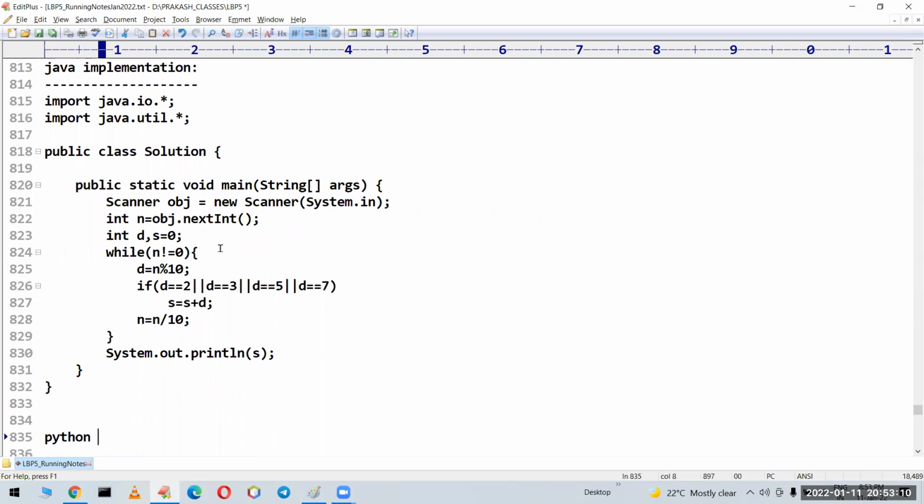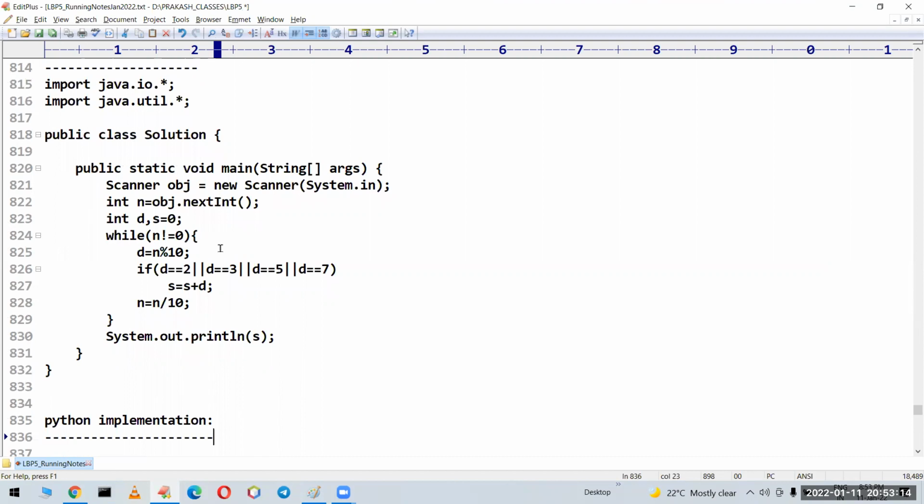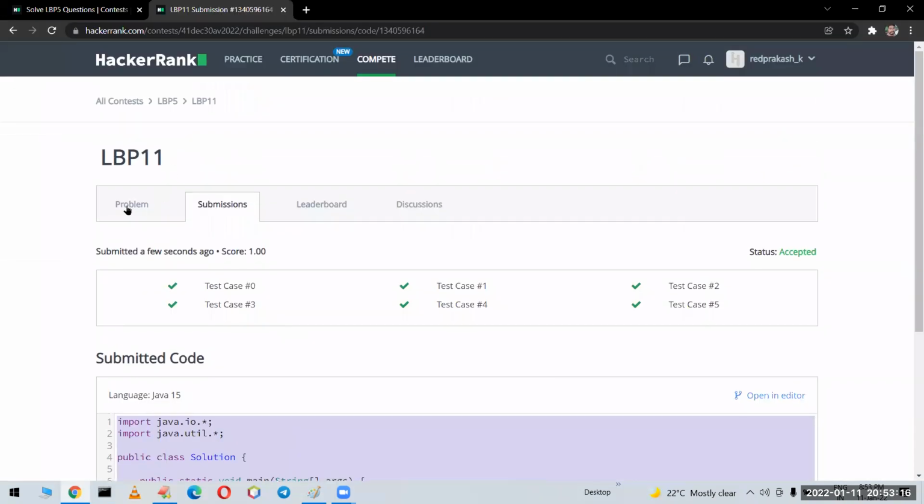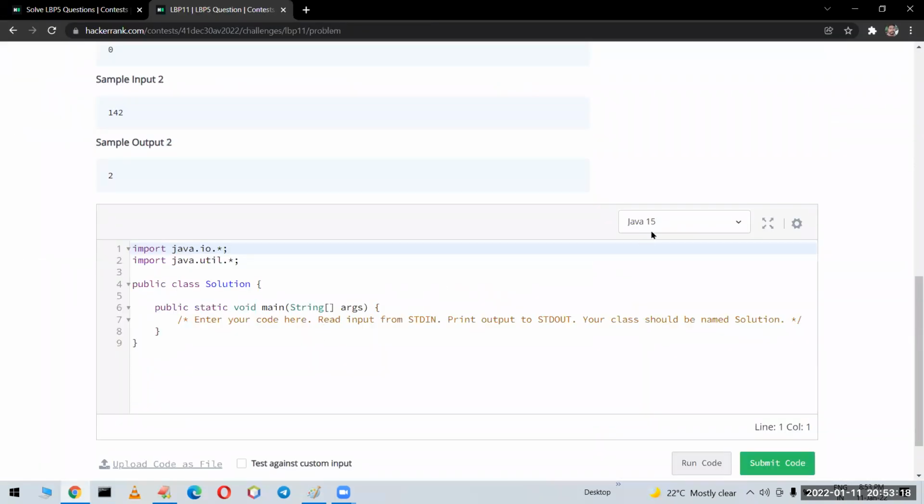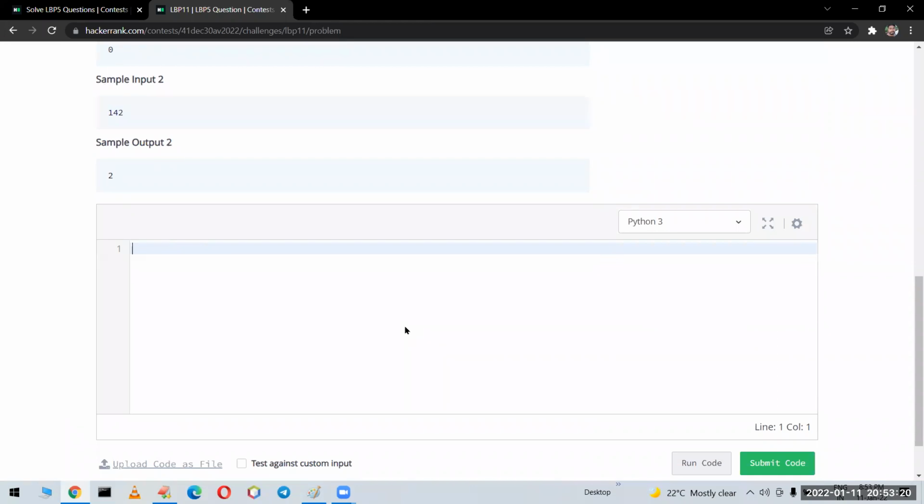Sir, what about Python? What about the Python implementation? So in Python also, I am going to write a single line of code. I will just rewrite it, observe carefully. First we have to take input from the user, and I'm converting that input into a list, so that we are going to get a list. From that, we select the elements.